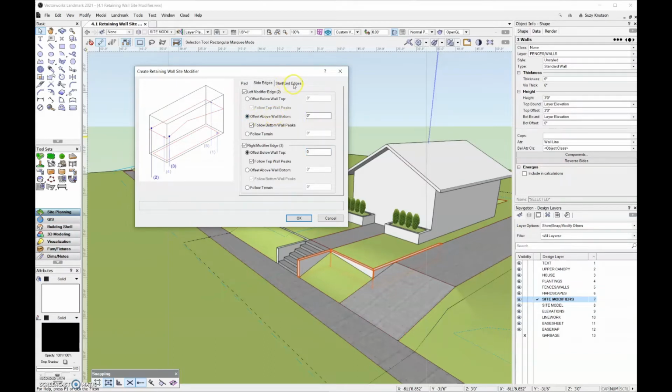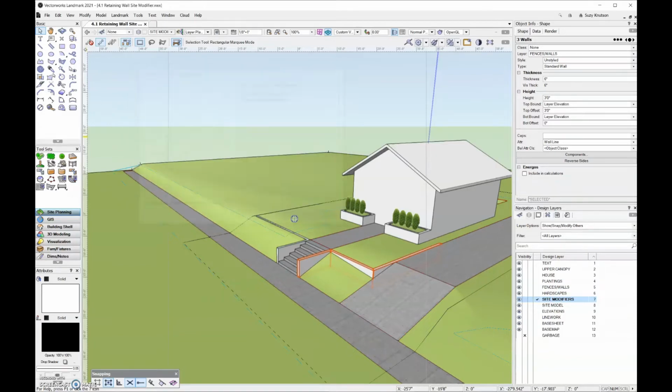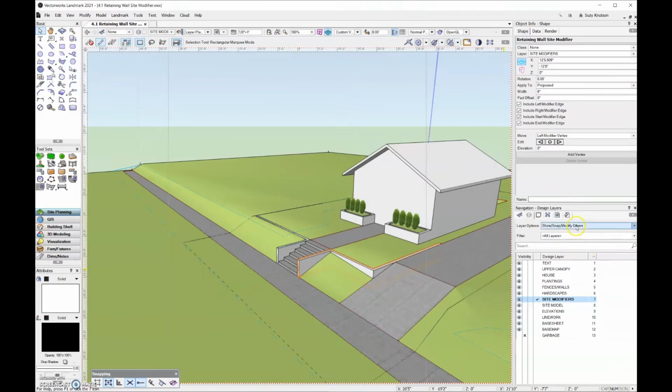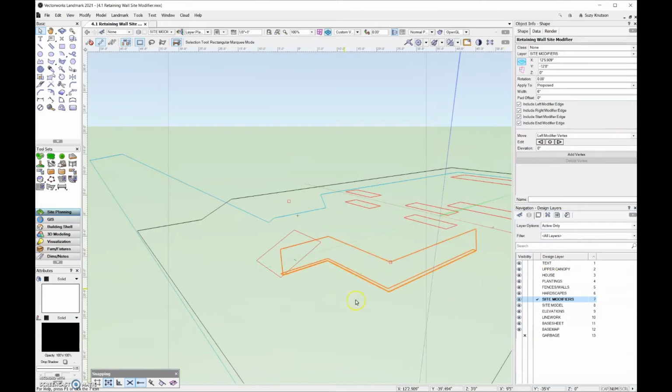This last tab is for the start/end edges right here, so you can see number 4 and number 5. I recommend just go ahead and leave those edges on. This is something that you can toggle on and off in the Object Info palette after you've created this. So go ahead and click OK, and then I'm going to change my layer option to active only so that we can take a look at what this site modifier looks like, because there are a lot of different components here.